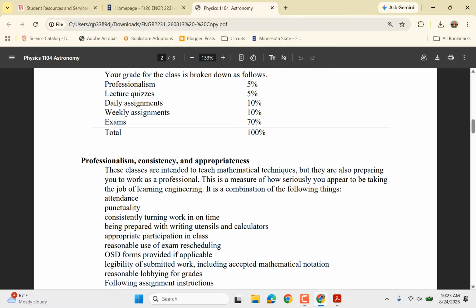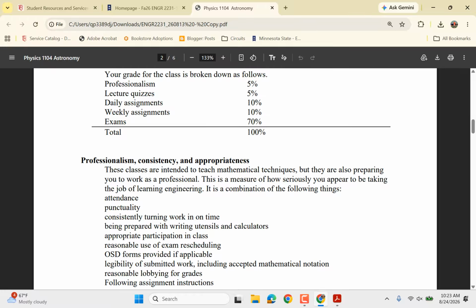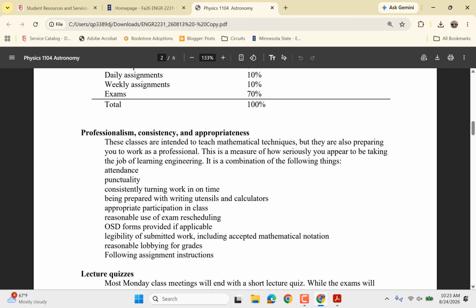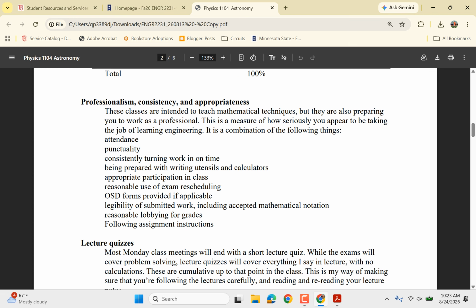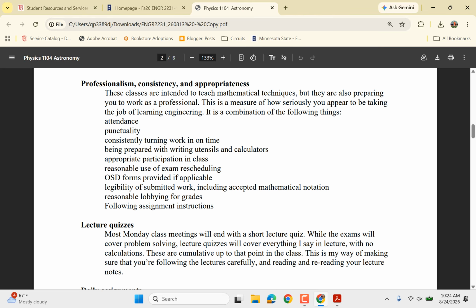Okay, so I'm going to go through these categories one by one. The first category, 5% of your grade, is based on this thing that I call professionalism, consistency, and appropriateness. This is really my combined impression of how seriously you're taking the job of learning engineering.